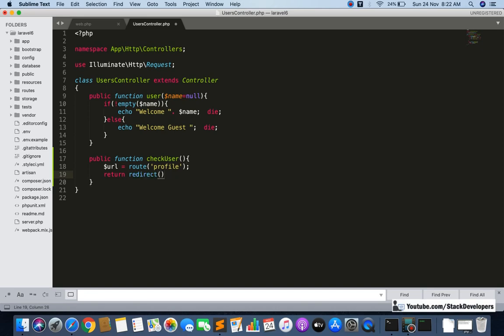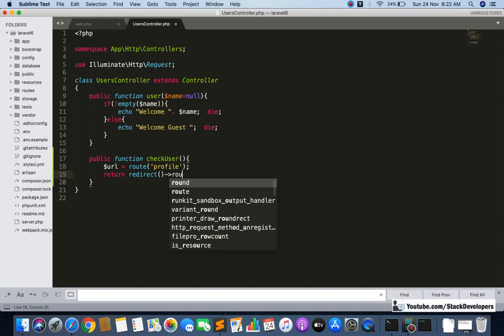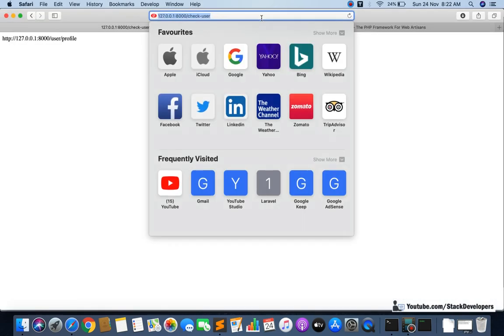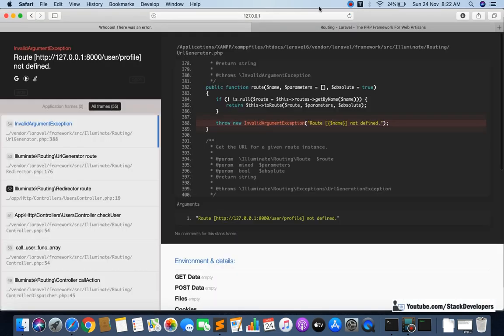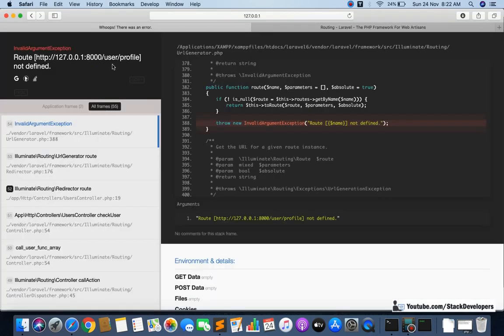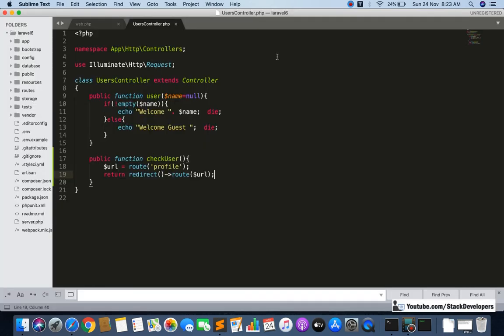and after that I am going to redirect to this route. We can add here profile, or we can simply add $URL like this one. Now see, if any user opens this check user, then it will redirect to user profile. Okay, and there is some issue. It is showing route user profile not defined.